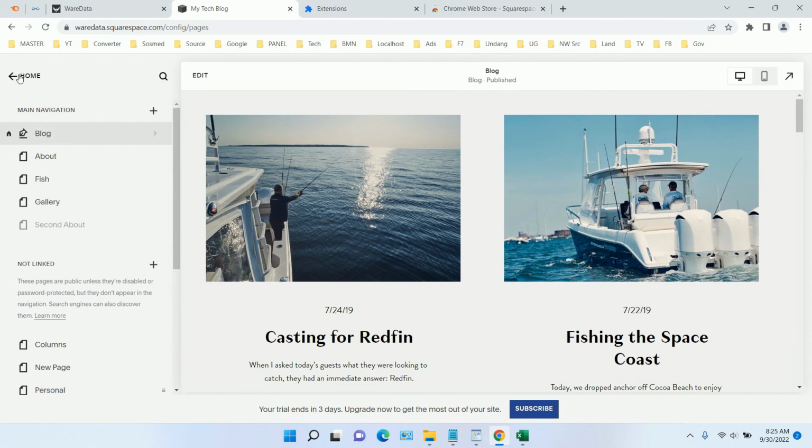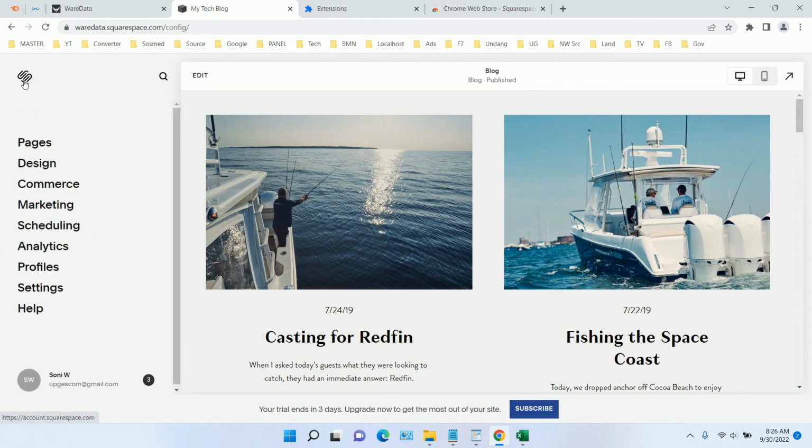And that's the whole tutorial on how to remove the site header from a Squarespace website. Hope this video is helpful for you.